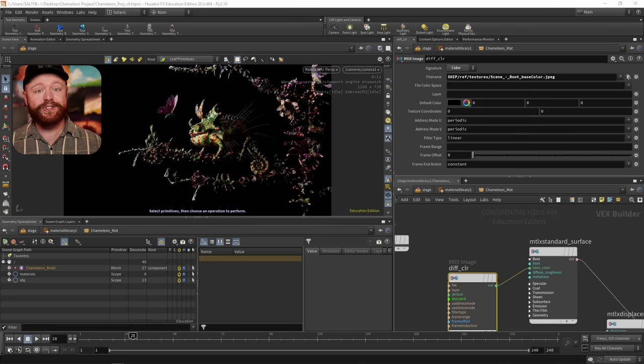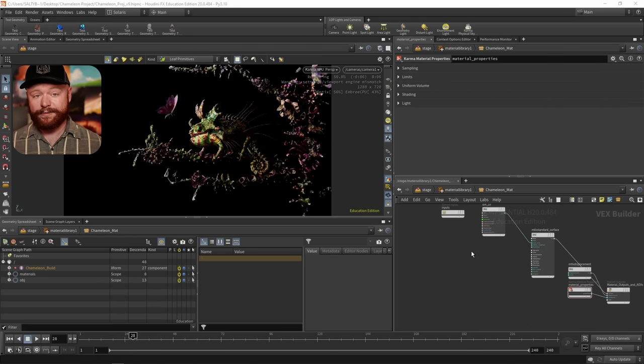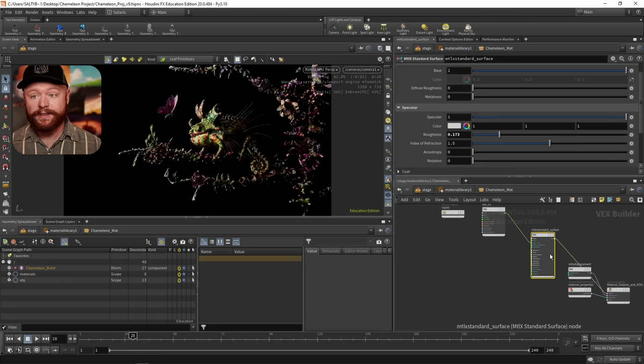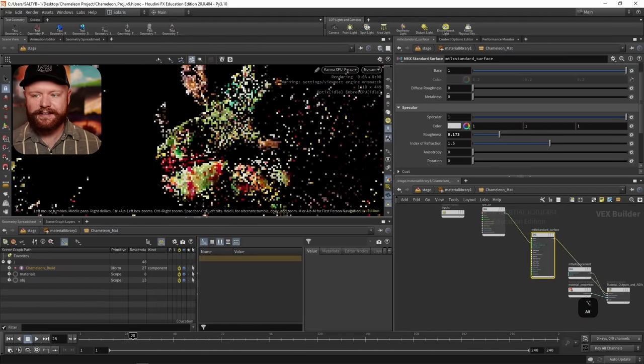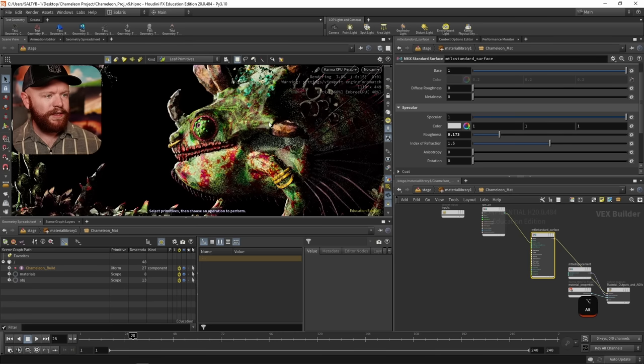For now though, just know that we load in the image that the chameleon came with, and then we now have our colors. However, the colors aren't the only thing that we can control on this shader. If we go to our shader, and let's zoom in for a moment so we can really see our chameleon face here. If I play around with these different settings, it's going to change how this looks.